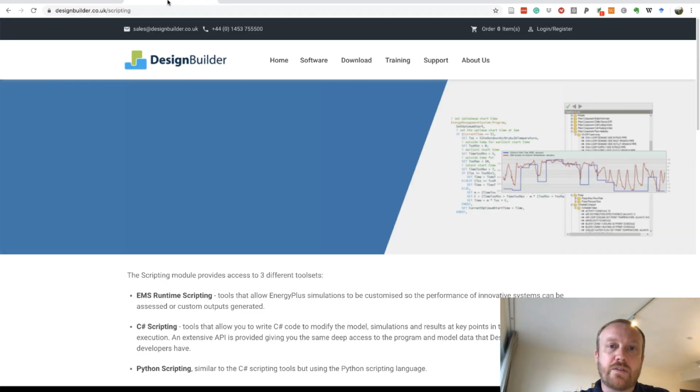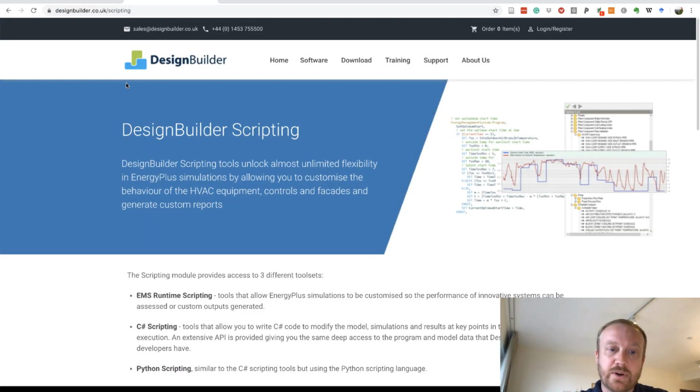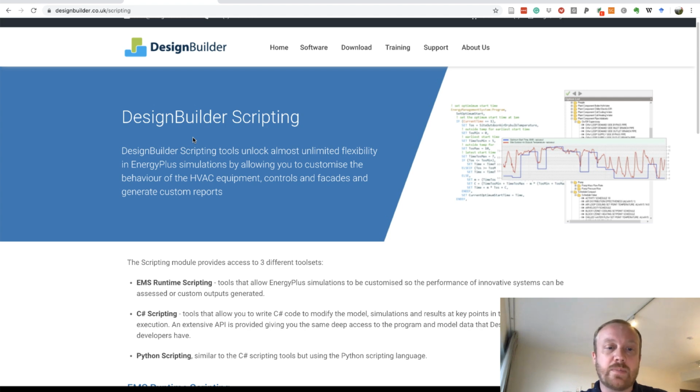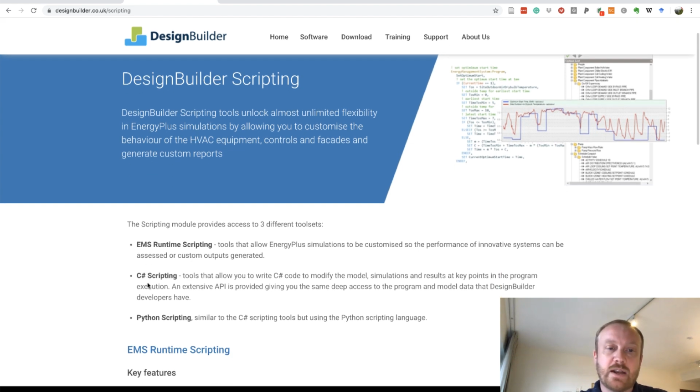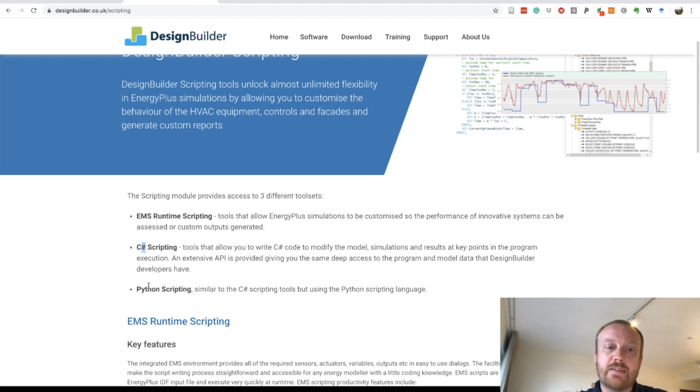The other software that I'll focus on is DesignBuilder. DesignBuilder has an engine in the background that is actually EnergyPlus, and in this case, they're also developing tools. You can use EMS scripting, you can use C#, and very soon you can use Python scripting within the same context.